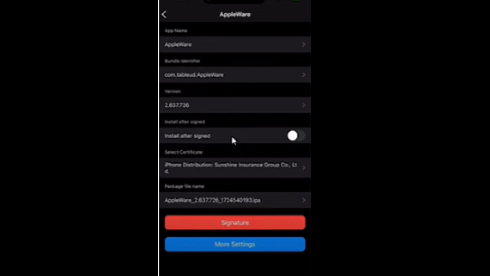Now, when you're here, you're going to want to click this button that says install after signed and turn it to green, which means it's on. If you do not click that, then it will not sign. It'll say something like esign revoked or you can't open this app because it's revoked. So then once you click that button, you're going to click the red signature button way on the bottom. And after that, pretty much good to go.